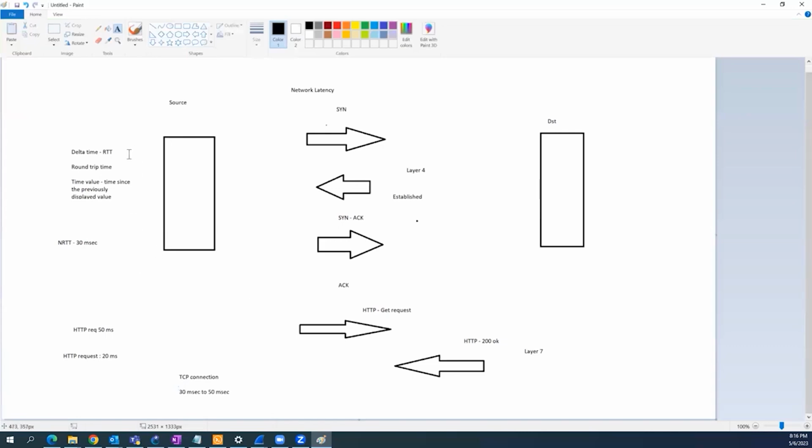So always I have to compare my initial round trip time. My initial round trip time is when exactly the TCP connection establishment happened. Back then, if I had some problem and my time taken has increased from 30 milliseconds to 50 milliseconds, that is something I have to look into in my network, that there could be some problem. We have to figure that out.